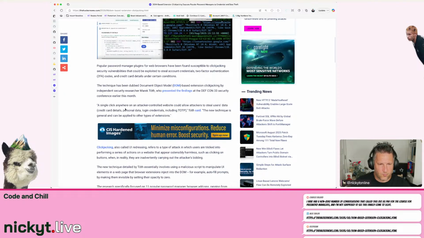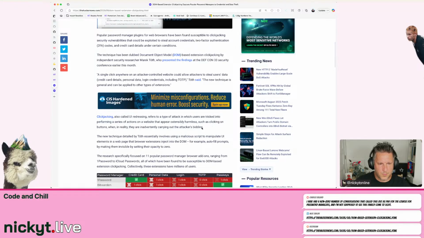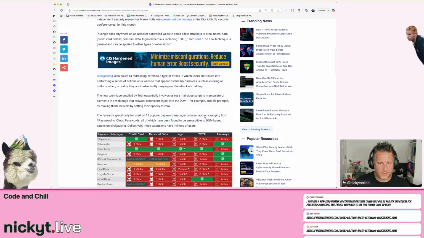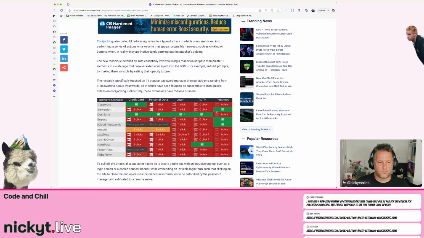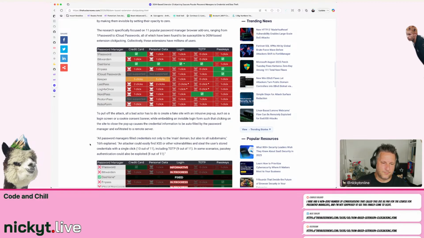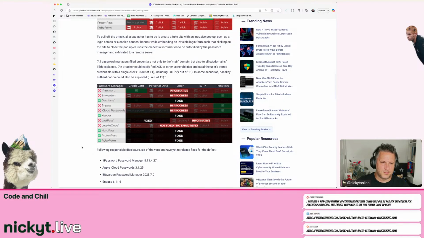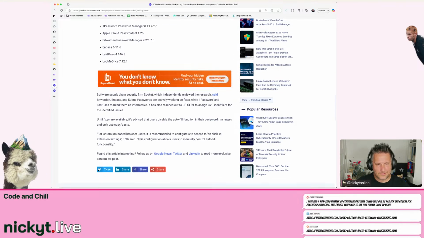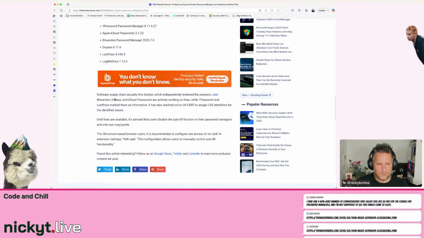But they're saying if you end up on a malicious site, you get tricked into performing a series of actions on a website that appears to be harmless, such as clicking on buttons, when in reality you are inadvertently carrying out the attacker's bidding. Yeah, I can see this happening. I guess the general thing is, never go to sites you don't trust, but there's got to be better ways to do this.